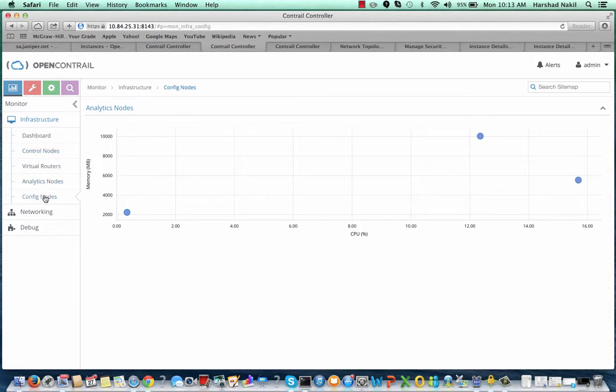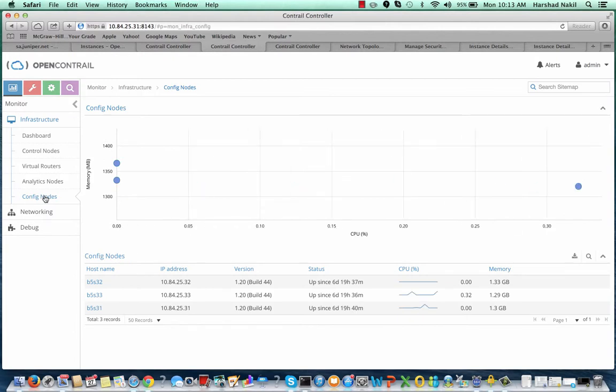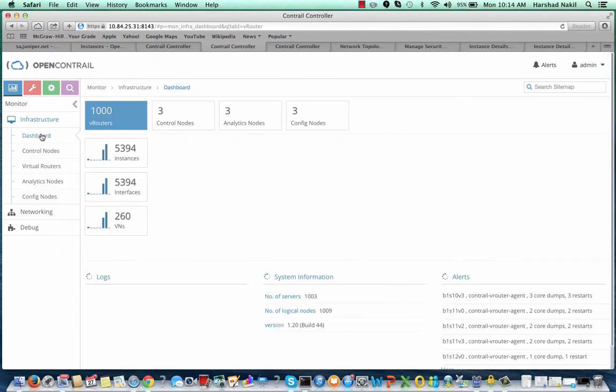There are 3 compute nodes. Each compute node also has its corresponding Neutron server. So there are 3 Neutron servers. All the Neutron APIs are load balanced between the 3 Neutron servers. So how was this setup achieved?